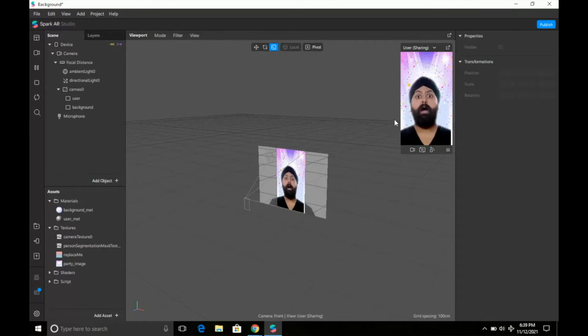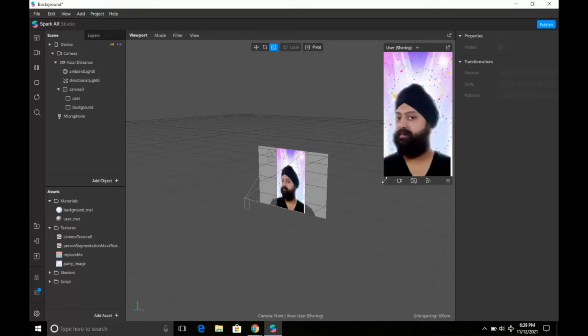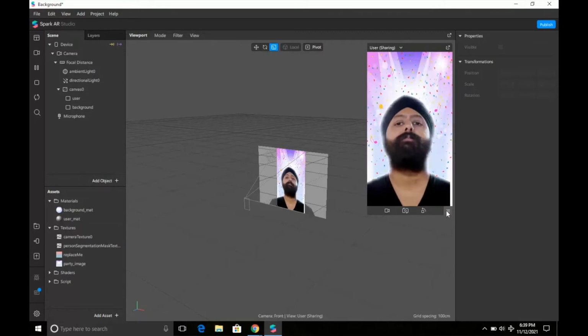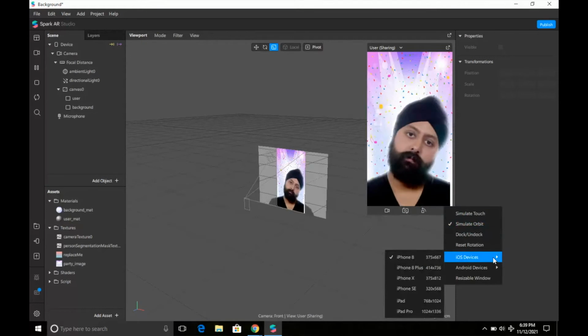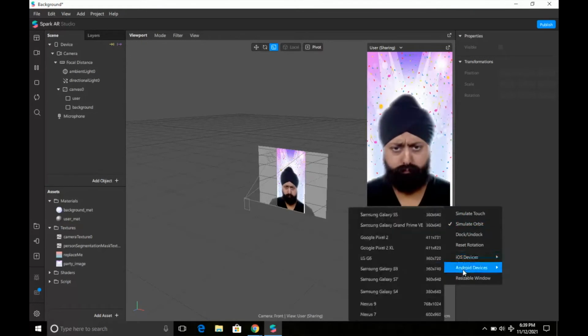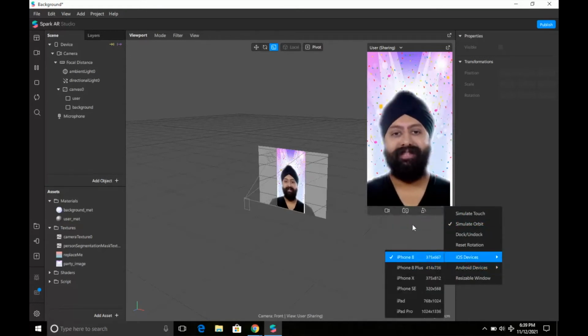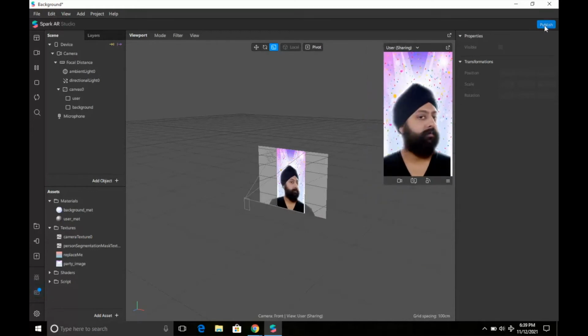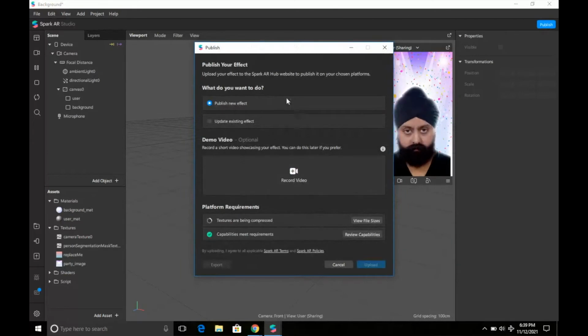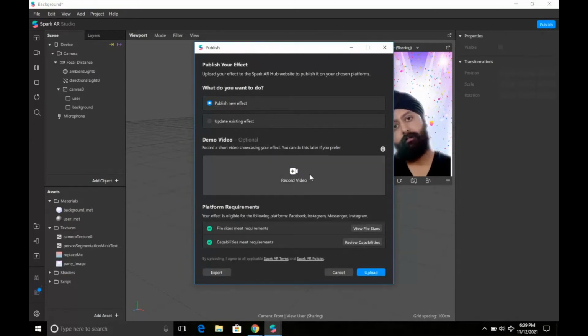Now to publish your effect, I'll recommend first saving it. One more thing to see, if you want to replace the device, just click on this and you can choose any other device. I have iPhone 8 right now. You can choose an Android device or anything you want. Then to publish this, click on publish, and you can record a demo video if you want to, but simply go to select publish new effect and click export.